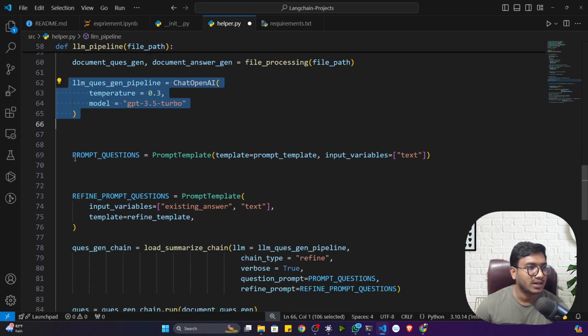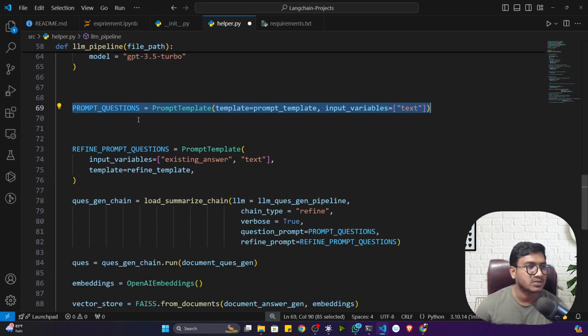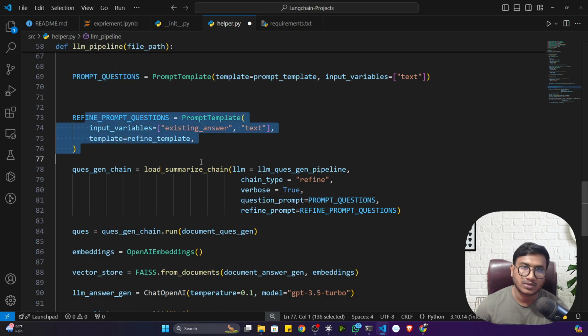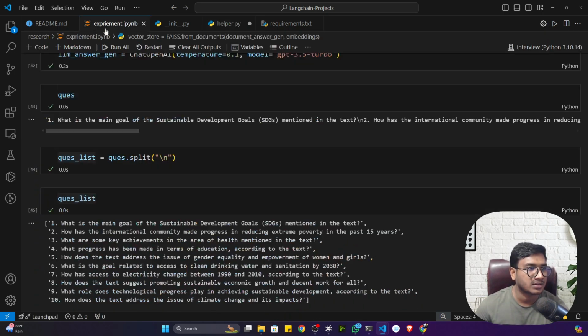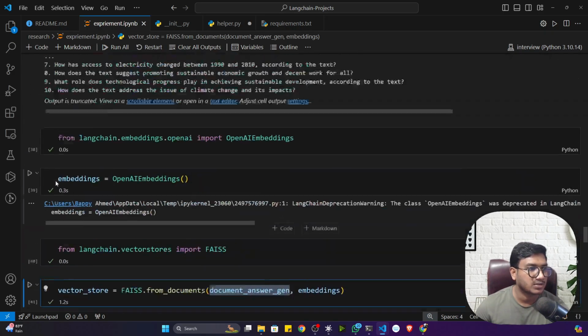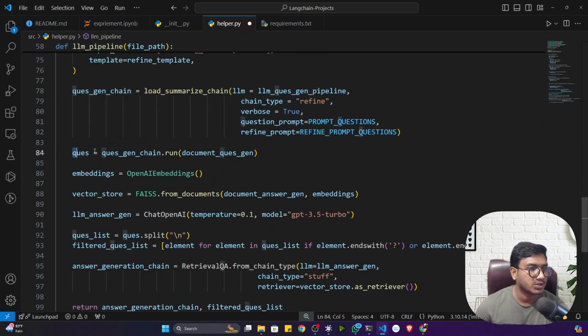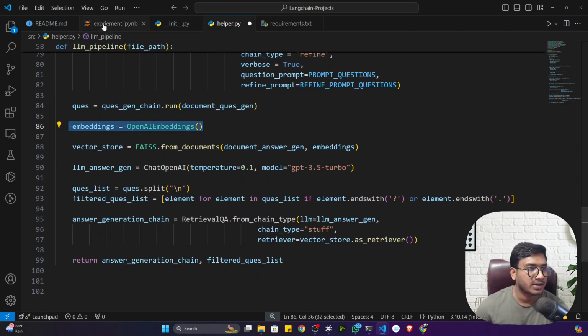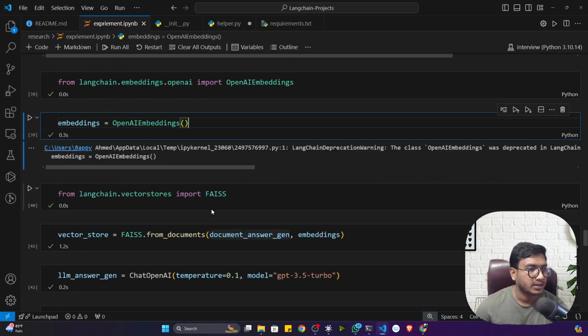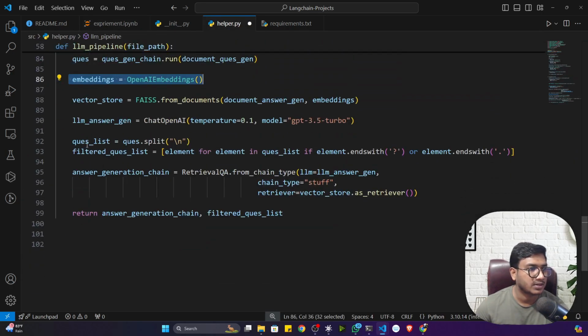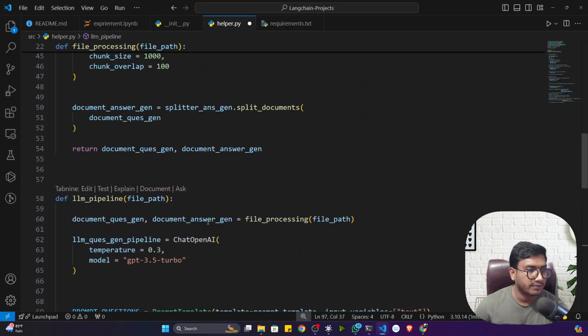I'm creating my large language model and creating both prompts, that means my prompt question as well as the refined prompt. Then first of all I'm creating the load summarize chain, I think you remember I was creating it. This one will give me the questions. After that I was creating the vector embedding, then the vector index. Then I was creating the retrieval keyword at that time, and it will generate the answer. That means here you will get the answer generation chain and the filtered question list. Both we will get. So these two functions I prepared here.